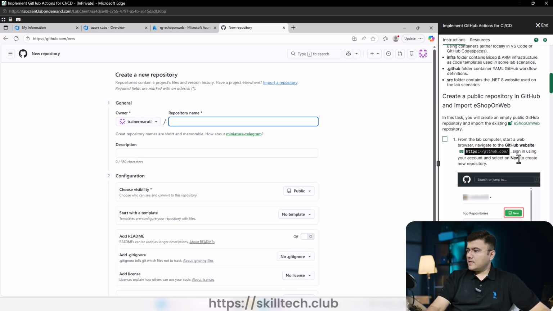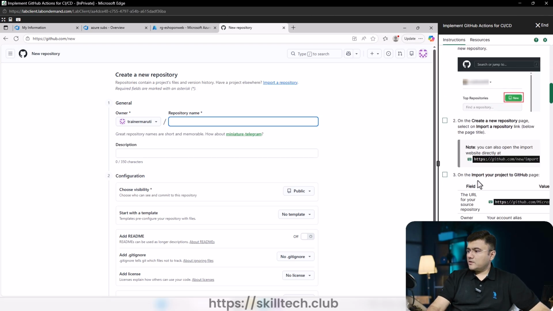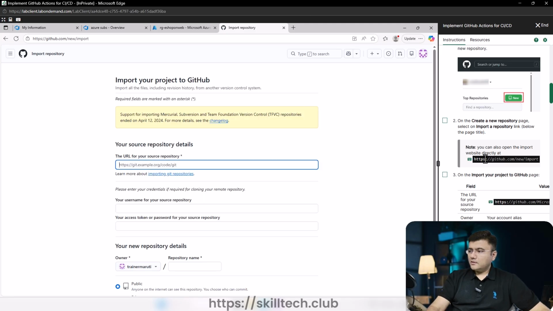So this is saying that you create a new repository with whatever name you want. And you can also open and import the website directly at this. So creating a new repository page, select import a repository. So this is a new repository page. I'm going to click on import a repository link, which is here. The URL is this. Okay, sorry, not this. I have to provide a repository URL, which is this.